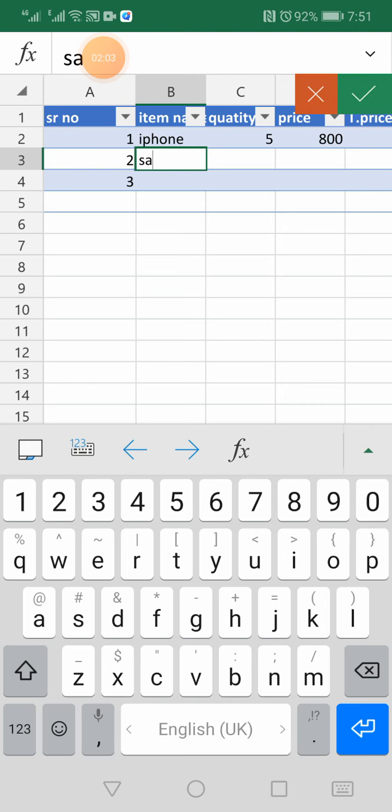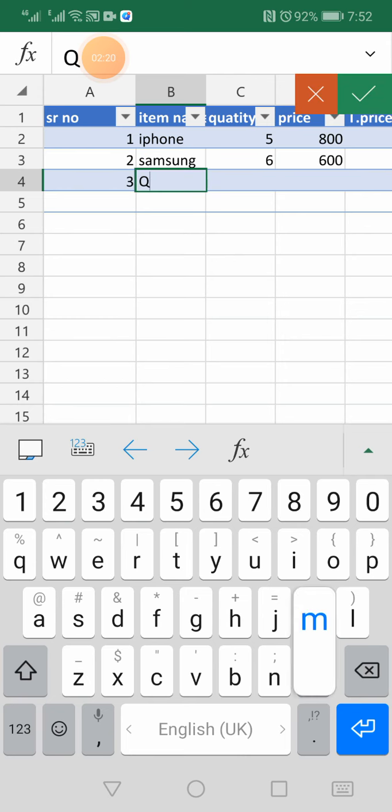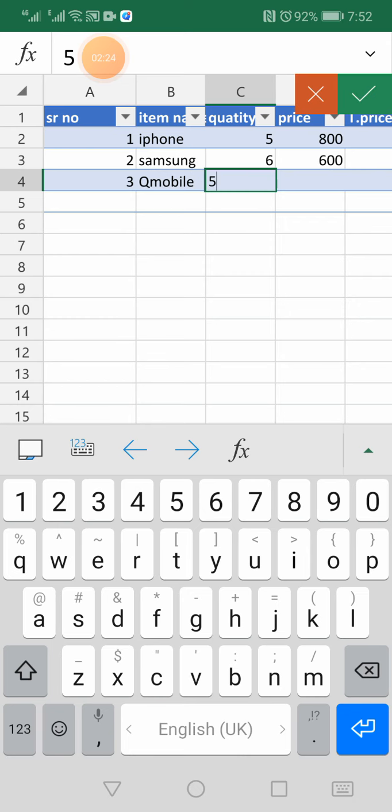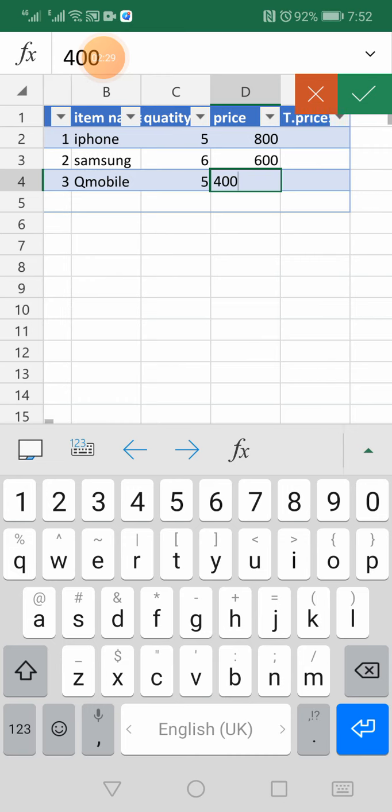Here I have a Samsung phone. I have 6 quantity of it, and the price of these is $600. And the other one is, let's suppose, a Q-Mobile. I have 5 of them, and the price of these is $400, let's suppose.